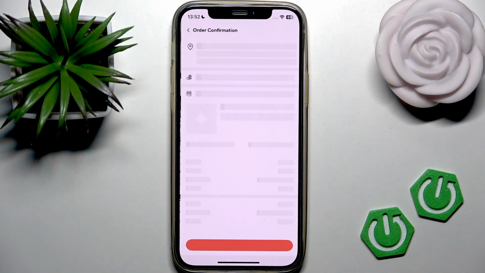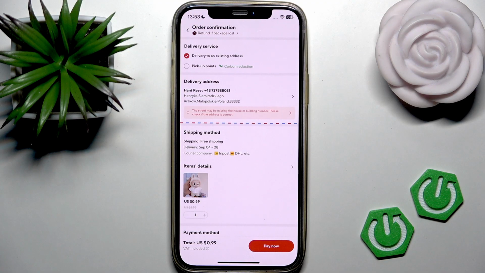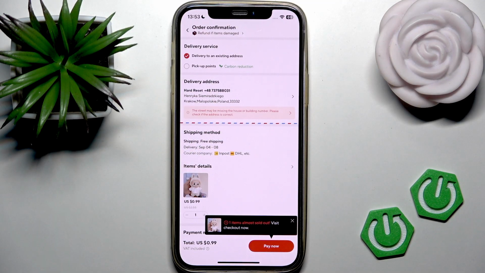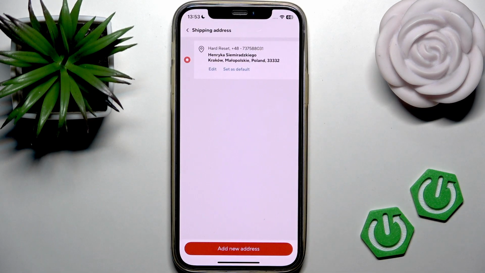So this is the order confirmation page, and basically here you have to set your delivery address. So let's tap this section, and here you can add your address. You can edit your already existing one, and you could delete it if you want to.